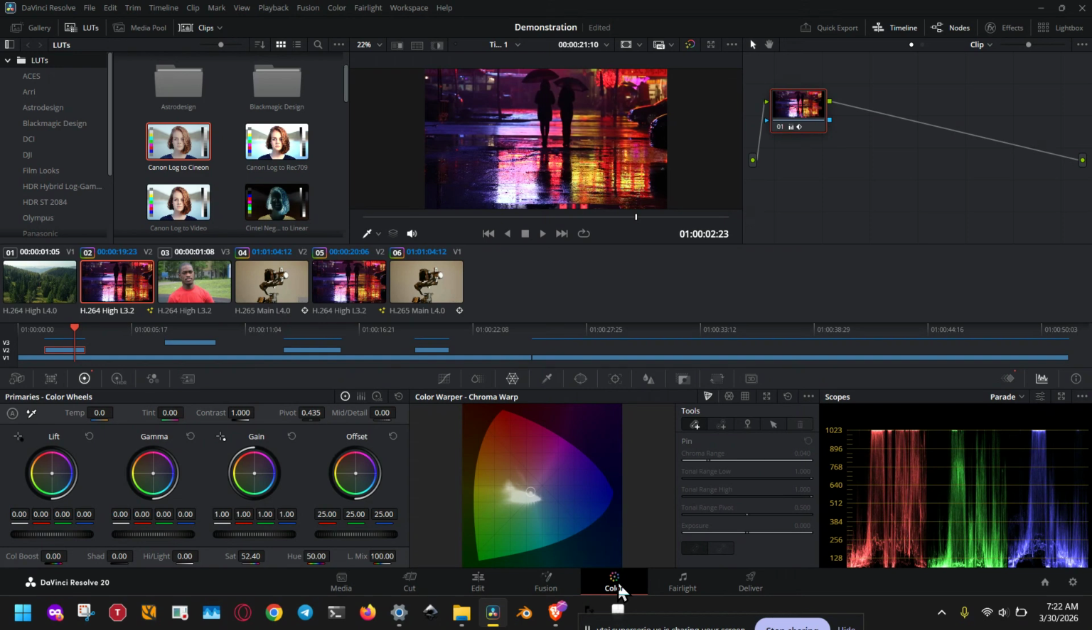Once you're on the color page, look for the primary wheels section. Here, you'll see the four main controls labeled lift, gamma, gain, and offset. These are the core tools you'll use to adjust the brightness of your video. Under each wheel, there is a horizontal gray bar. These are the master wheel sliders, and they give you an easy way to change brightness without shifting the hue too much. That means you can brighten your clip while keeping the colors natural.